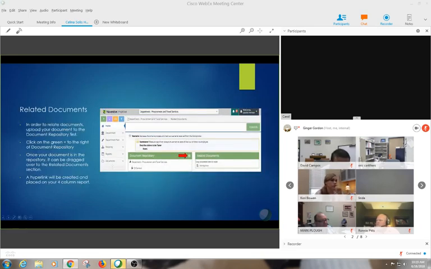And then in related documents, if there's a document that you want to attach to your report, you can first upload your document to the repository. To do that, you'll click on the green button with the plus sign here, where the red arrow is highlighting it. And then you will open your document into the repository by grabbing it and dragging it over to the area to the right as shown. Once you've done that, the hyperlink will show up on your 4-column report.